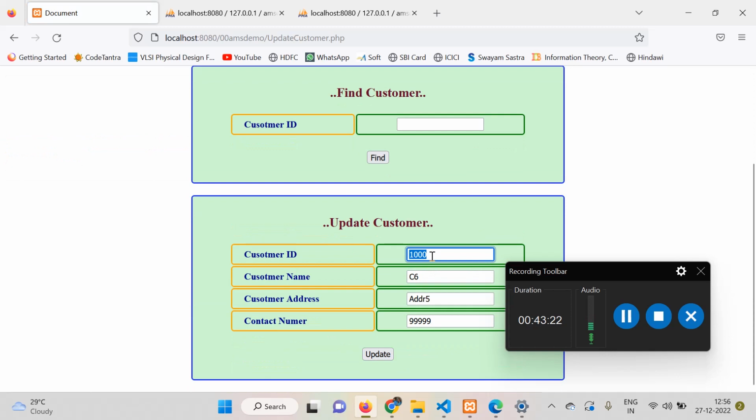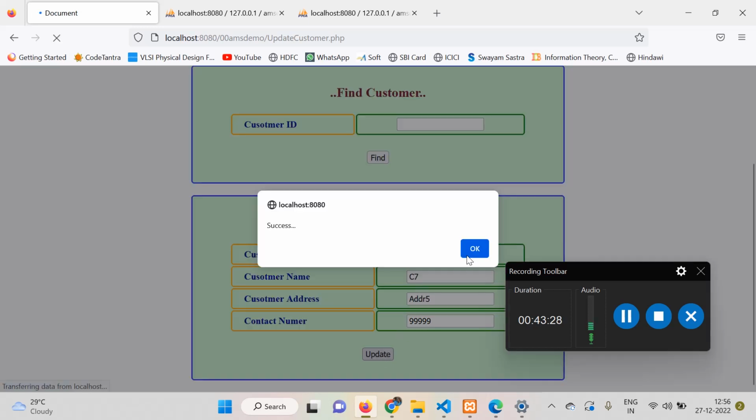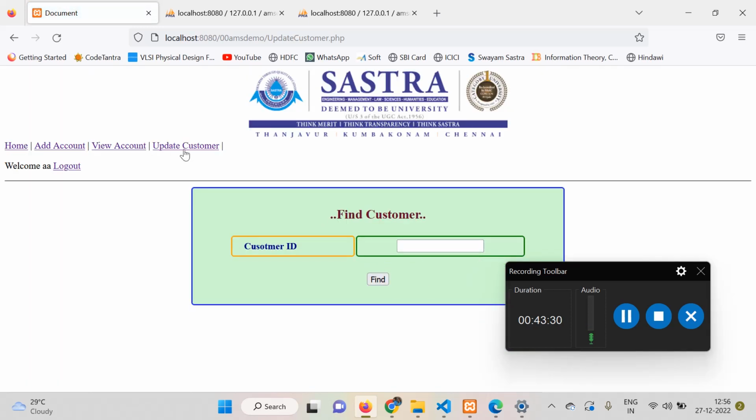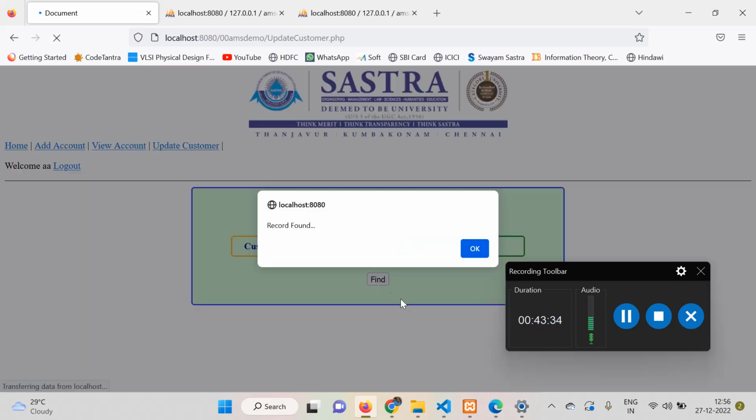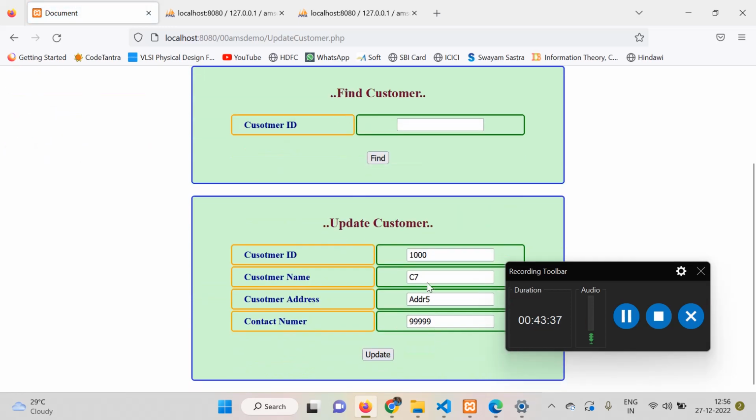So this is not necessary. Even if you remove it, it will now work. So CID is 7, and then update completed with success. You should check in the browse view whether C7 is getting updated. Yes, it is. So now even if you remove this, it will work.